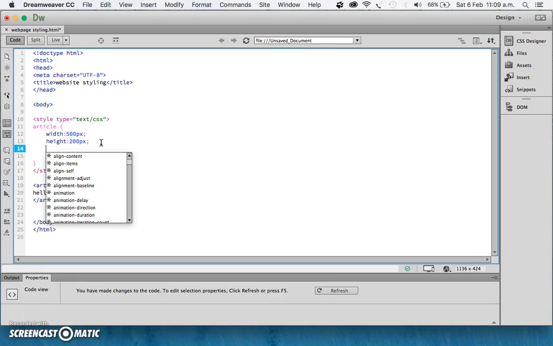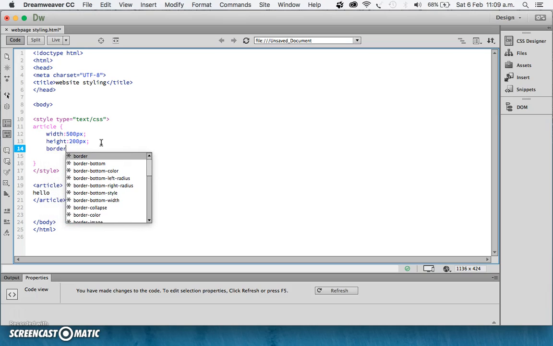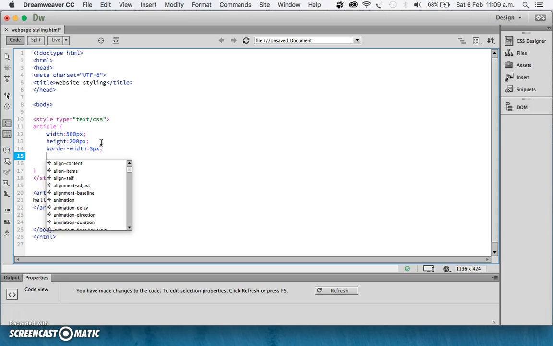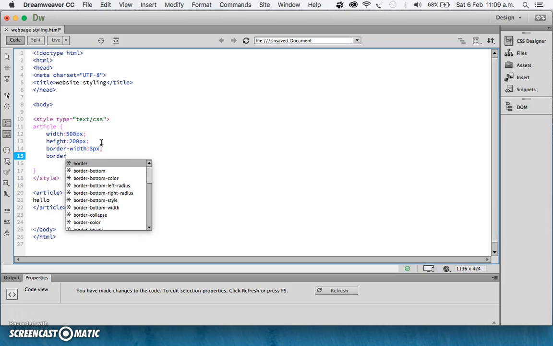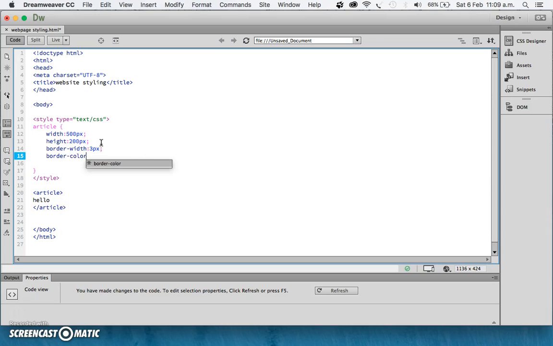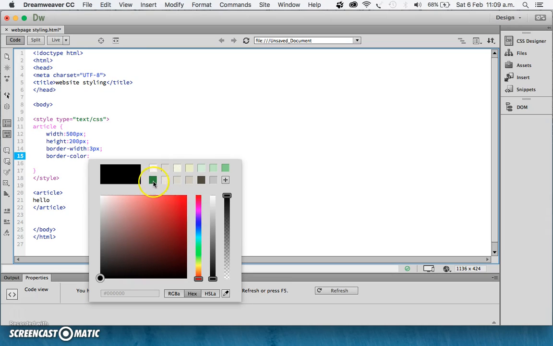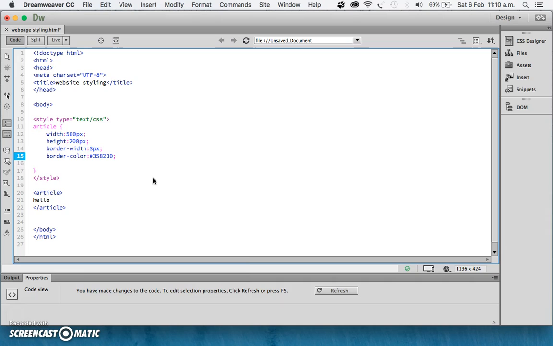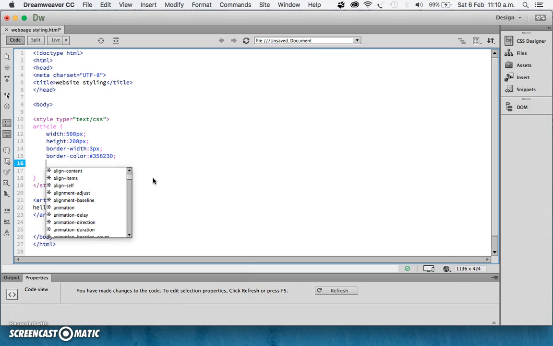What we actually want to do is create a border for this one so we can see how big our box really is. So for this we need three elements. We need to have border width, and I'm going to put this at 3 pixels, and we want border color. I'll go with quite a bold green there. Hopefully that looks okay. And also we need border style.